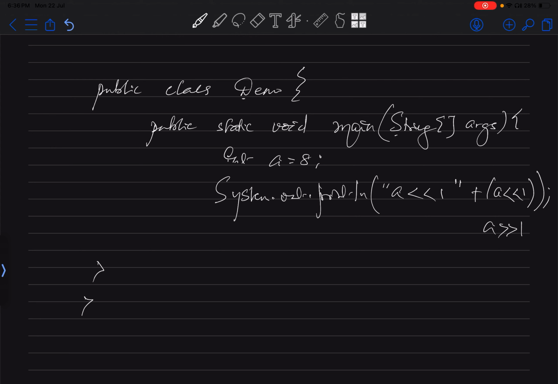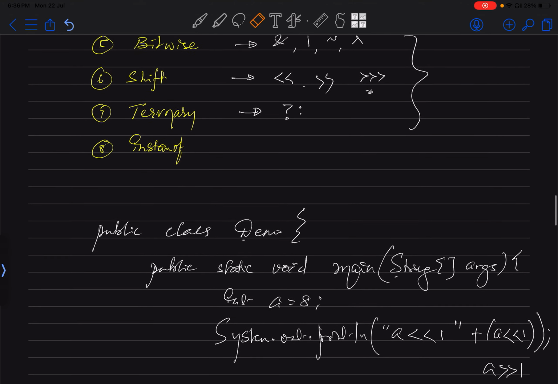A is not changing. But if you really wanted to, you can always do a equal to a left shift one time. If you wanted to change the value of a. So that's how you can demo the operators at the bitwise level, including shift.